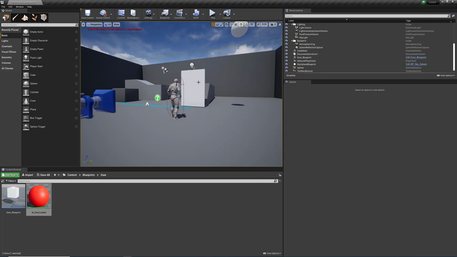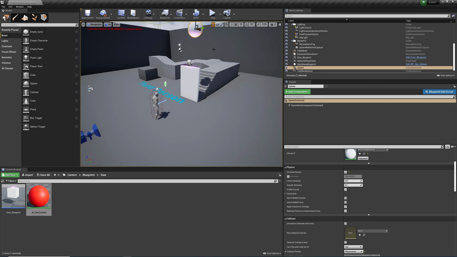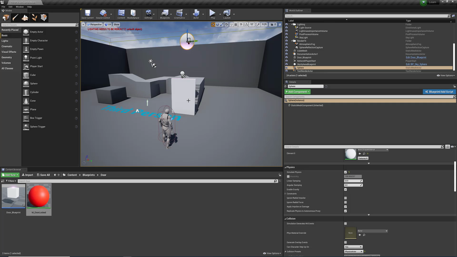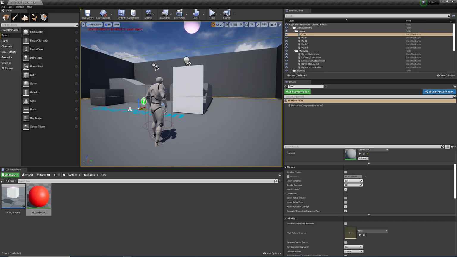That's cool and everything, but I don't want other objects like NPCs or AIs or whatever bumping into this door and turning the light on. I only want it for my player as a game design mechanic. All right, so how the heck do I do that? Well, let's take a look at that.